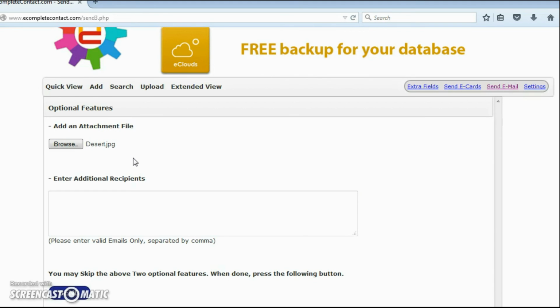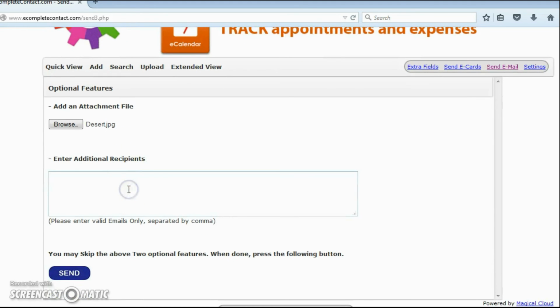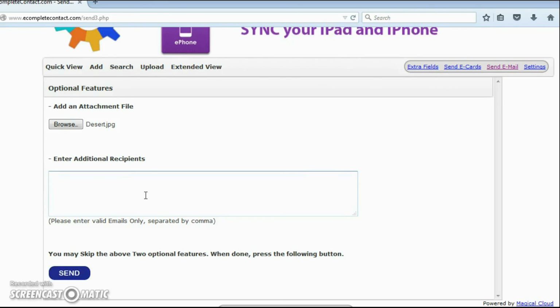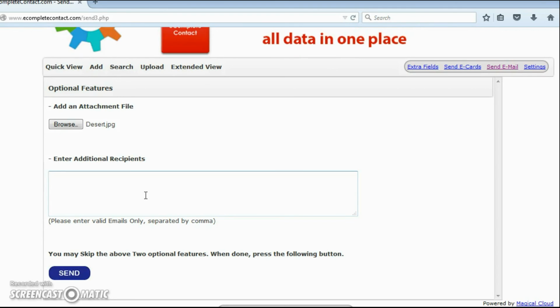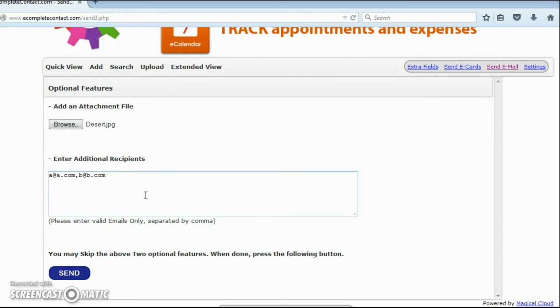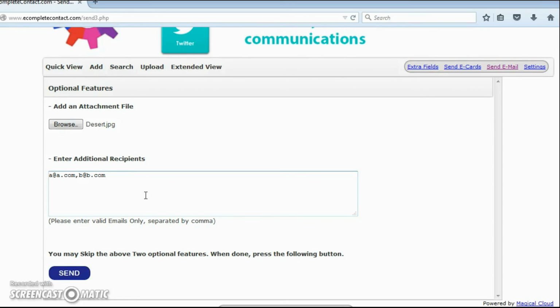Next, you can add additional recipients that were not included in the original selection or may not yet have been added to your contact list. It is important to separate the email addresses that you add with commas. For example, A@A.com would be separated from B@B.com with a comma without spaces. Once you complete this step, you can send the message by clicking on this blue Send button.